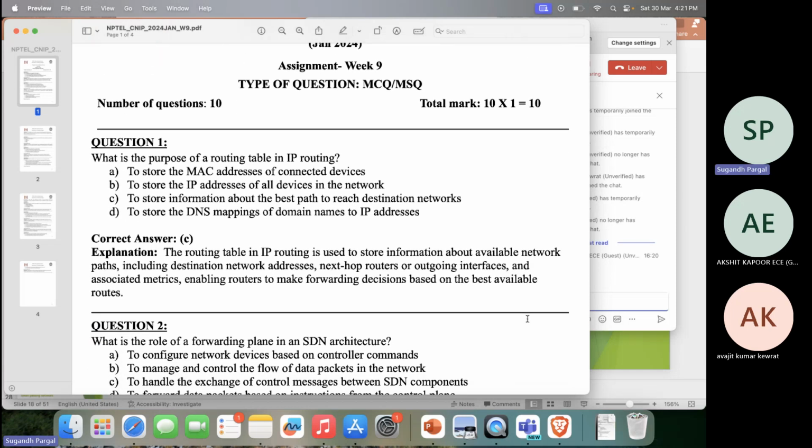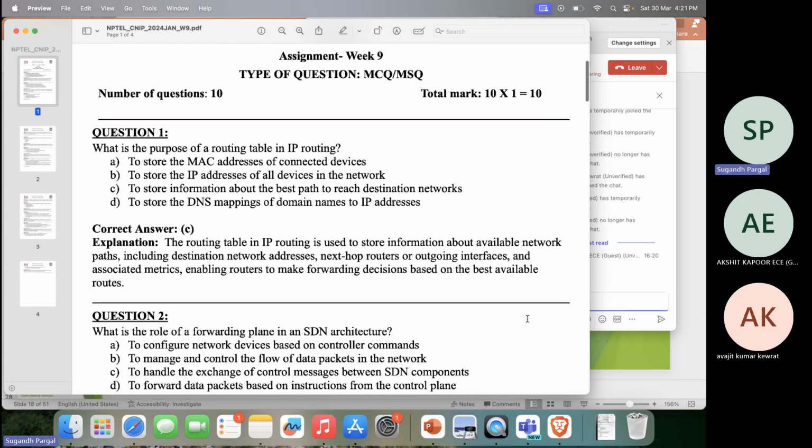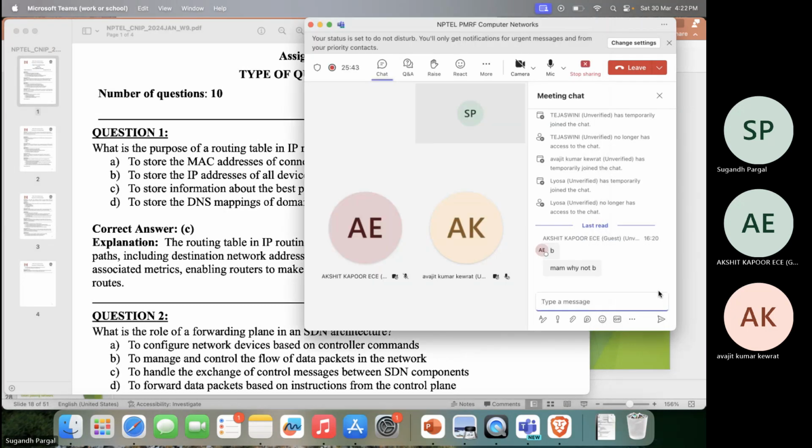So what is the role of the forwarding plane in an SDN network? So why not B? The routing table has multiple fields, so it does not only store the IP address. The IP address of the destination is attached as a header. However, the routing table helps to find out the best possible route from one node to another. That is the purpose of the routing table.